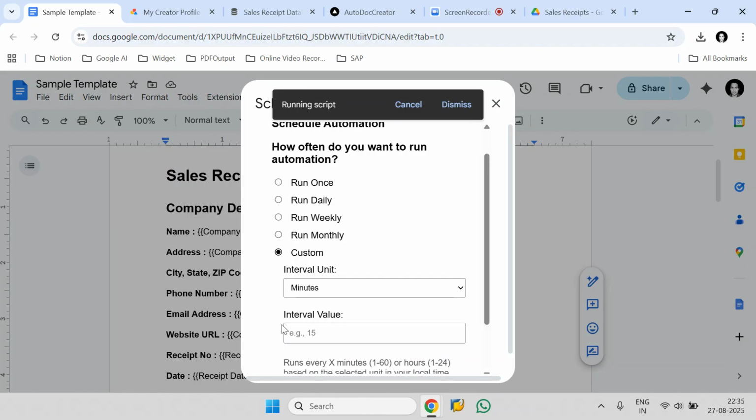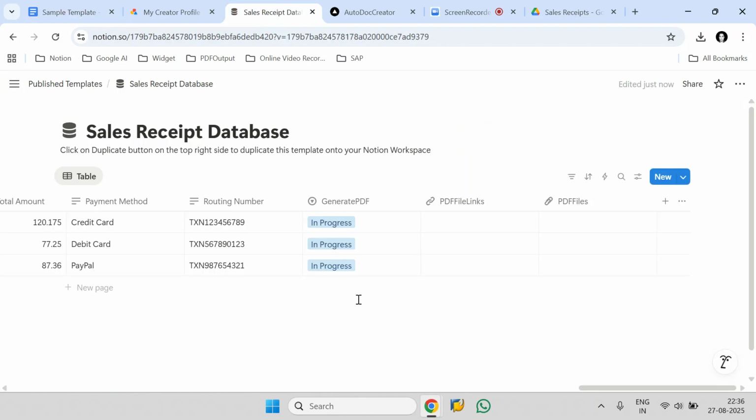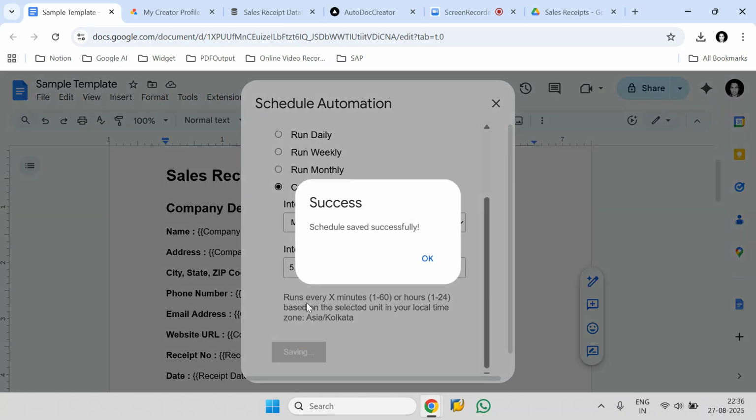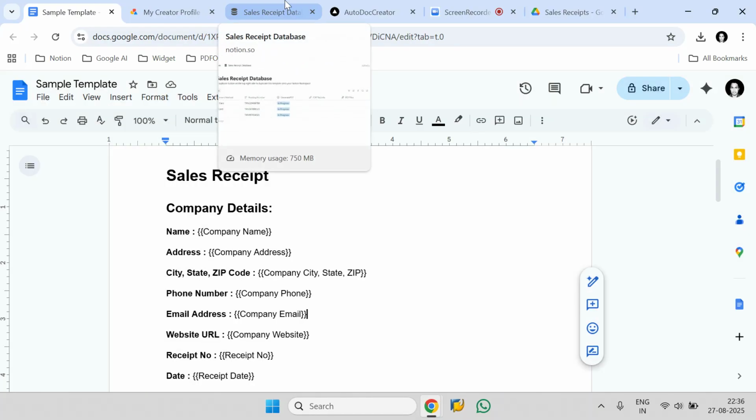So click on custom. I want to generate the PDF files every 5 minutes. So basically it will automatically check the database and it will figure out which data it needs to generate, and it will automatically generate me the PDFs forever. Click on save and it will save this configuration which will work forever 24/7. Okay, so let it save. So click on OK. So the configuration is saved.